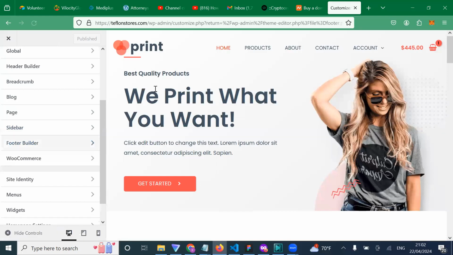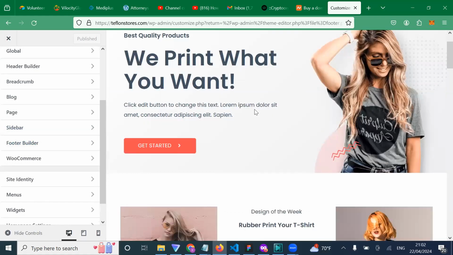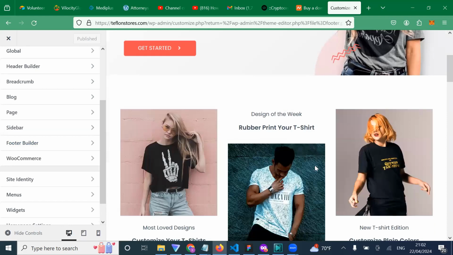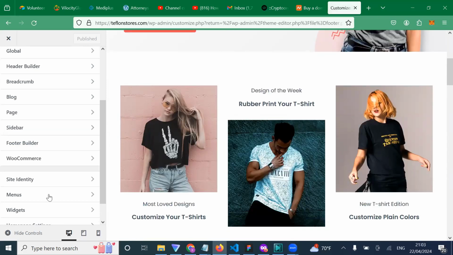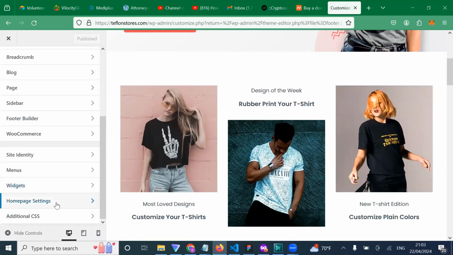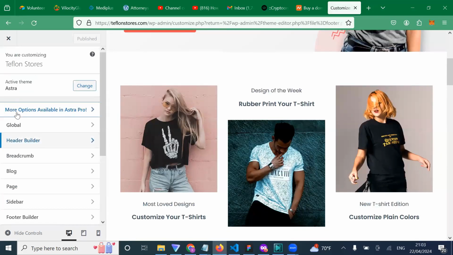Certain things might be very difficult to edit here. Maybe you want to change this text now. You might not be able to do it here. You might still need to go somewhere else. You might want to change some of these images. You might not be able to achieve it here. You might need to still go some other places to do that. But the ones you can do, all you need to do is to study what you can be able to do from here. You understand?